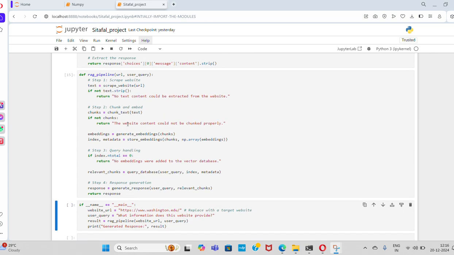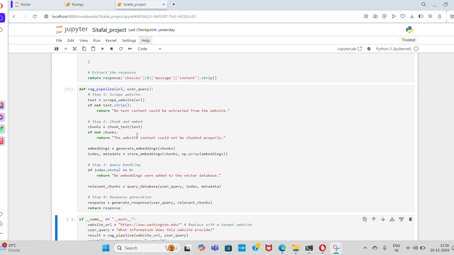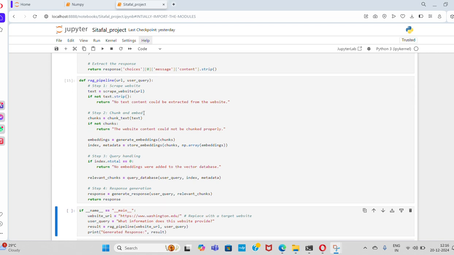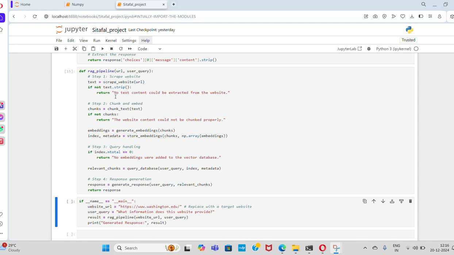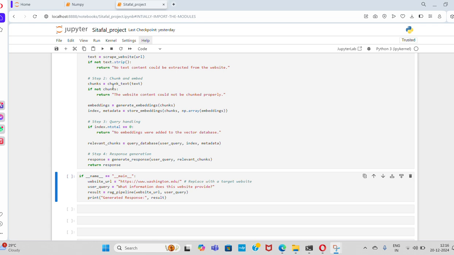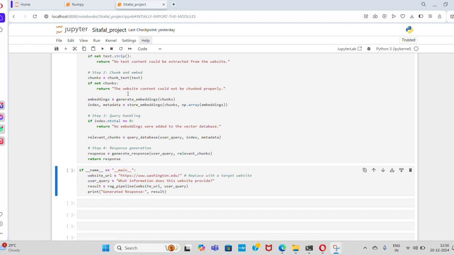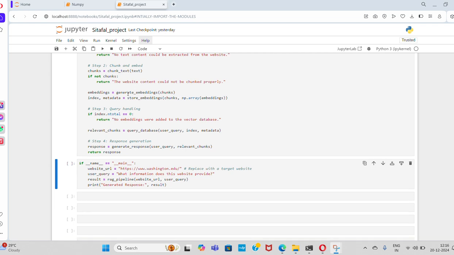Next, finally we use the RAG pipeline for response generation. By using the RAG pipeline we use the URL and user queries and so on. In this we use text strip. By using the text strip, we need to check whether the text is there in the website or not. In this, chunks are not represented because the website did not contain any chunks properly. That's why chunks are not required in this process.